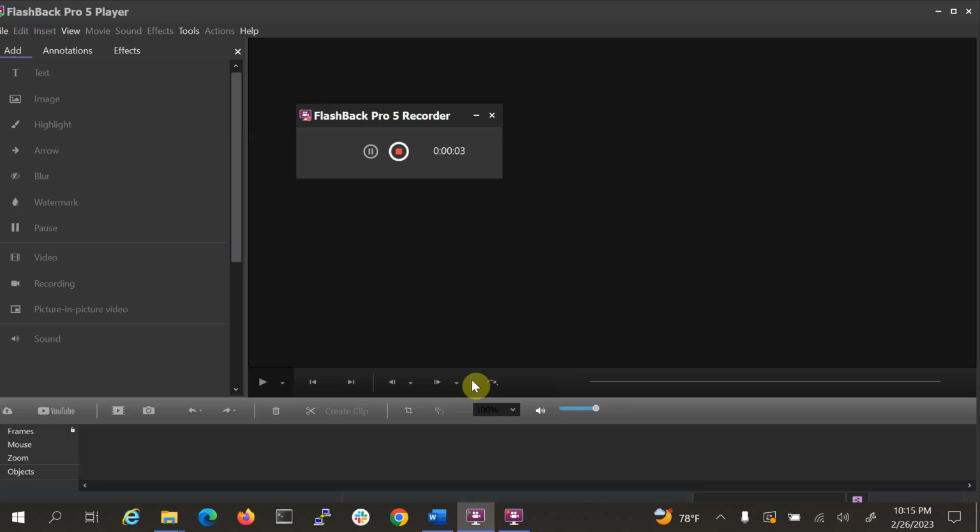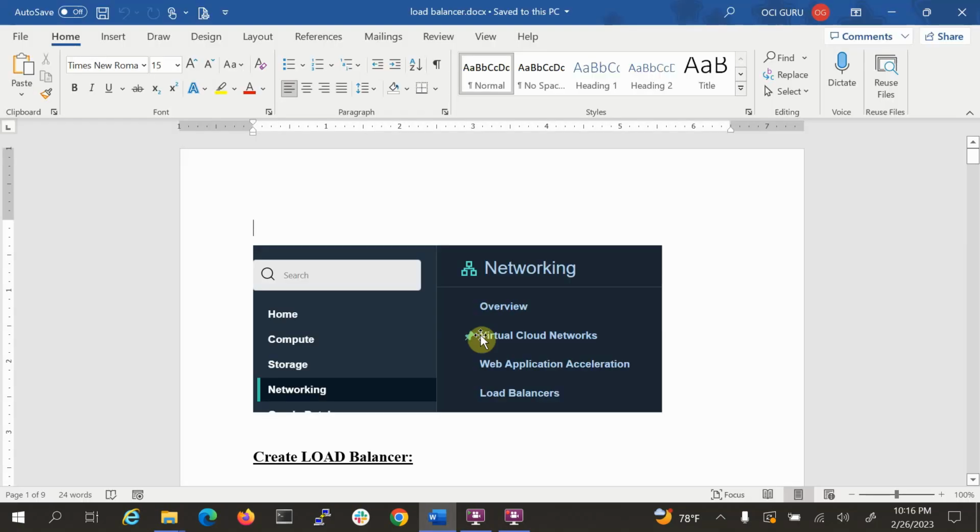In this session we are going to talk about OCI Load Balancer. I'm sure most of you have already used OCI Load Balancer in your day-to-day activities. If you are working on a legacy environment, the load balancer most of the time does not come under the purview of database administrators.